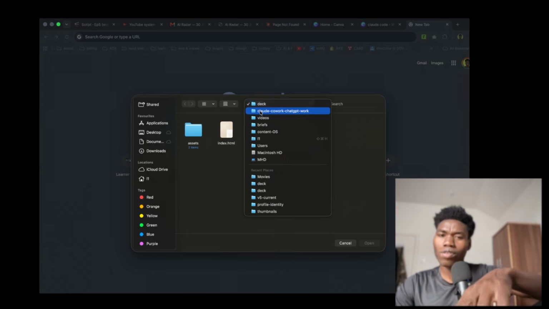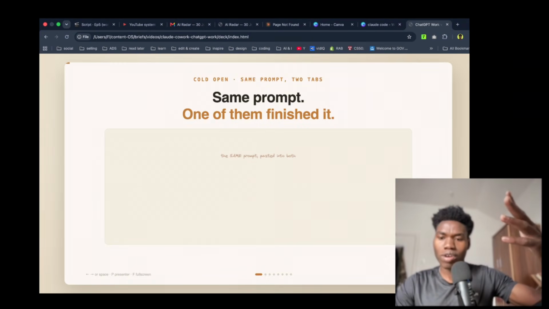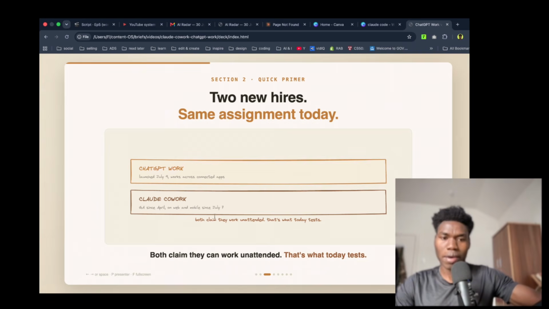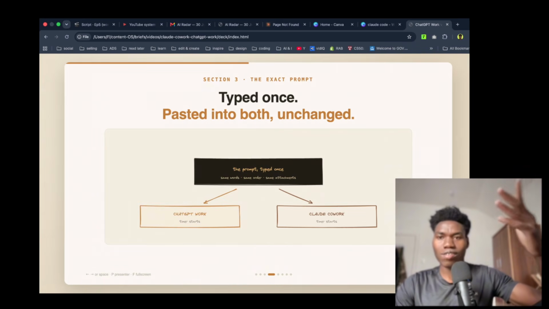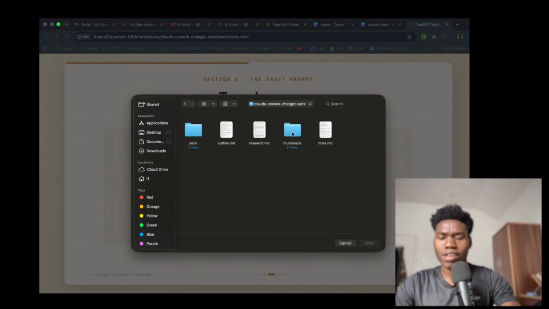So it created a folder on my machine called Claude Code work, ChatGPT work. When I go inside this folder, I will see the deck, which is index HTML outline. So this is a video presentation. I can open this and read it and I know what I'm talking about. So I'm talking about ChatGPT work and Claude Code work, etc. And not just like that, it even created thumbnails. As you can see, I have thumbnails in here.